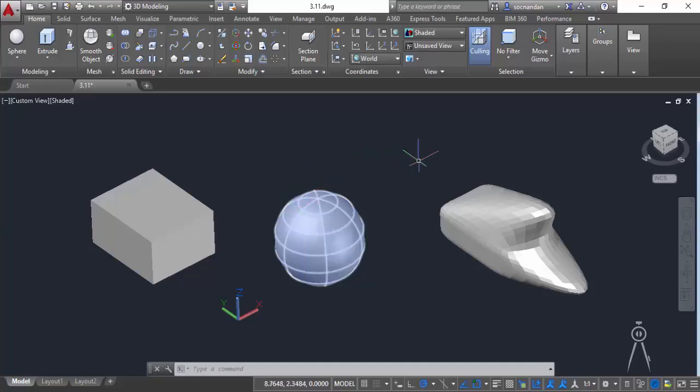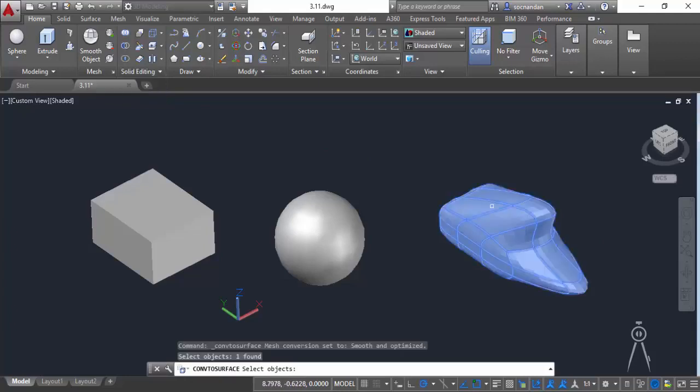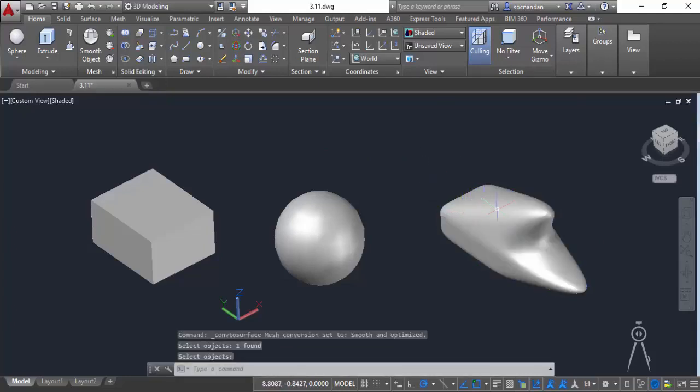In a similar way, if you want to convert this mesh object, which is a complex 3D shape, then you can also convert it into a surface by using the same tool. So let's select this convert to surface, click on the object and press enter, and now here we have a surface.